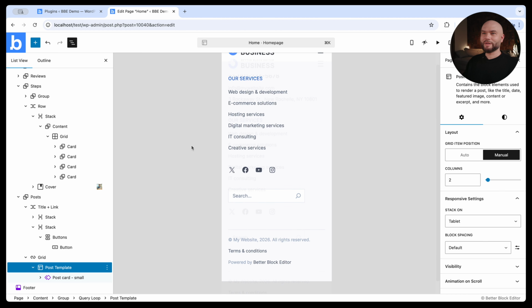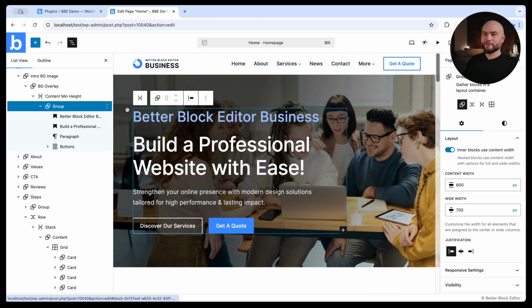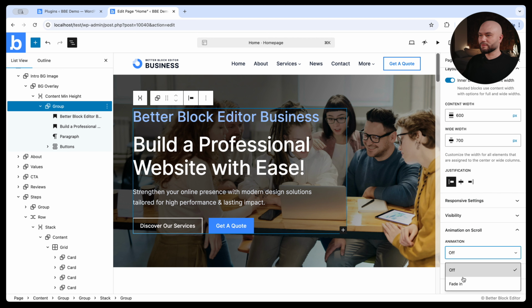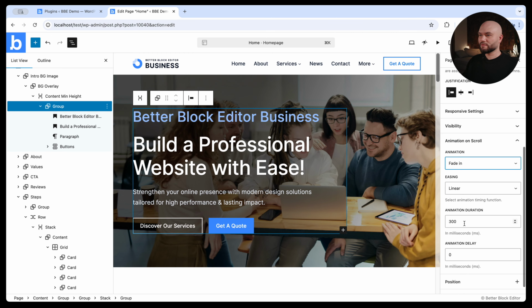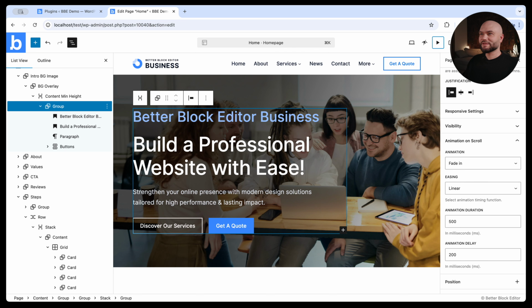Okay, while we are still in the editor, I wanted to show how the animation works. So I'm going to choose the parent group for the header section, and in the animation on scroll panel, I'm going to select the fade in animation. I'm going to adjust animation duration and delay. By the way, you can preview your animations in the editor by clicking this button in the top bar. Now let's save the changes and preview our website on the front end, and I'm going to use Polypane browser for that.